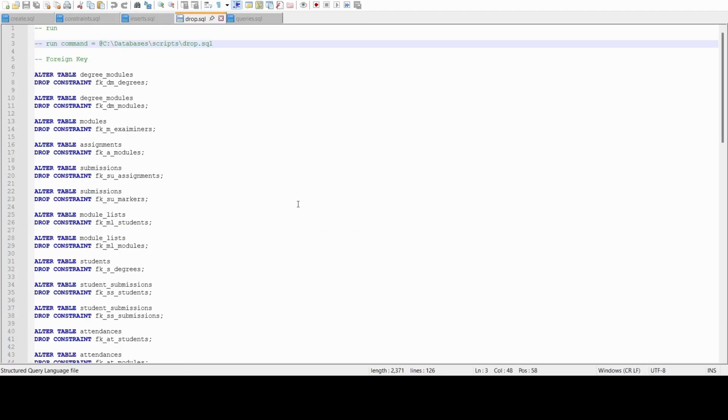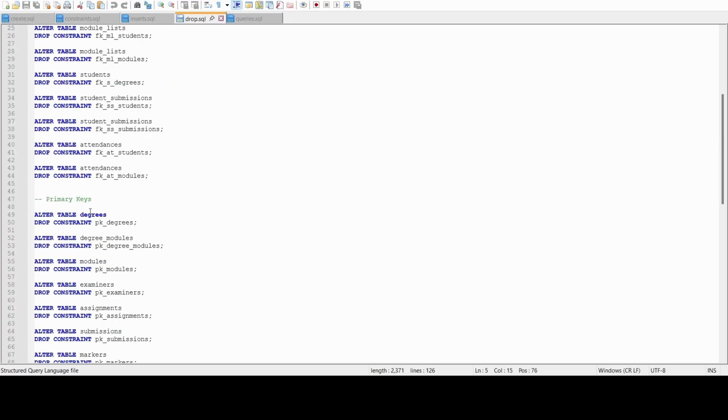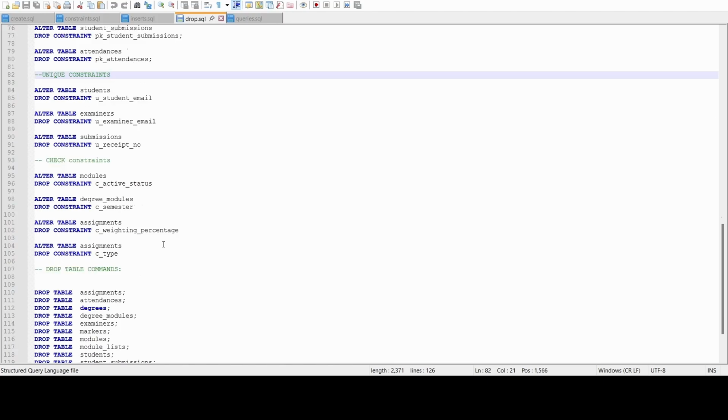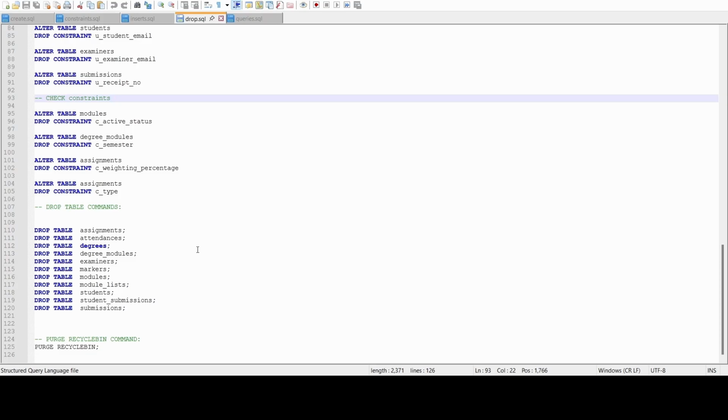See drop.sql. Firstly, we have the drops for referential constraints, the foreign keys, and then the primary keys. Afterwards, we have the drops for entity constraints. We drop all unique constraints. After that, we have the drop for domain validation constraints, all of the check constraints. And finally, the dropping of tables.